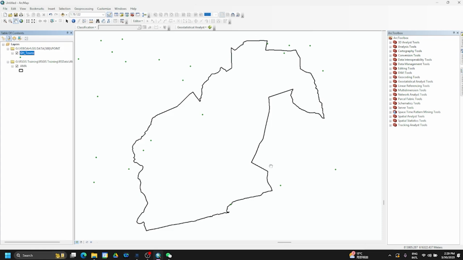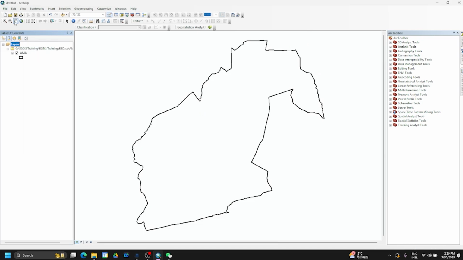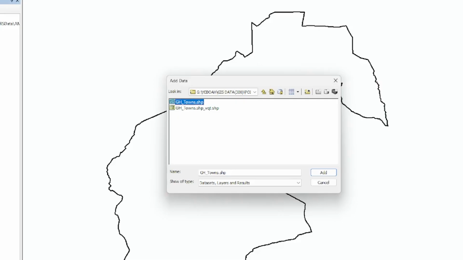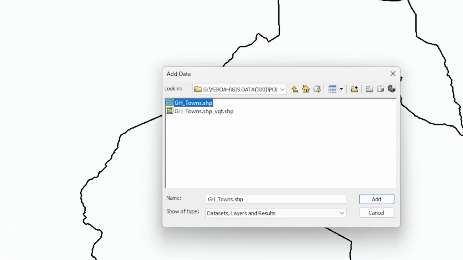Town dot shape, yeah. You select the town dot shape. I'm loading the towns again. So you go to add data, you navigate to wherever you saved the towns, and you choose the one with the town shape, this one. When you're done choosing that one, you just click on add.